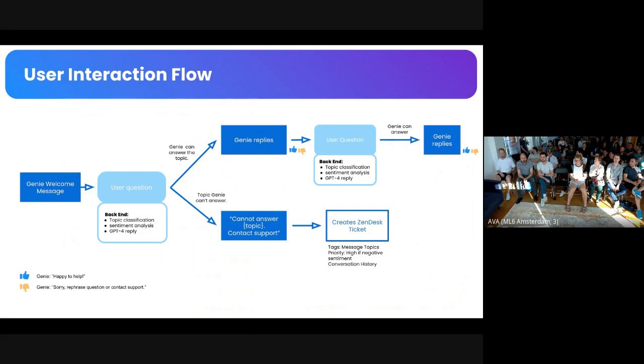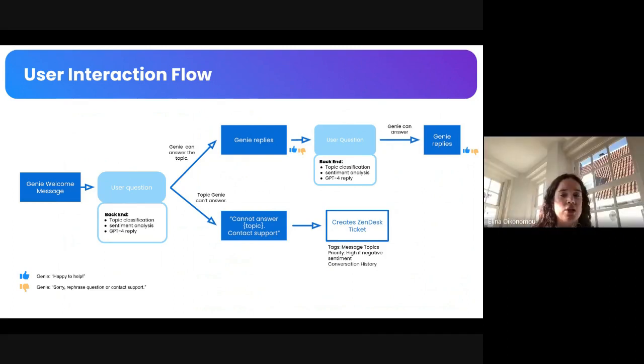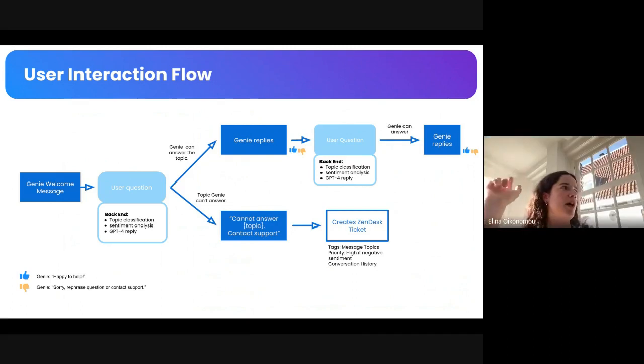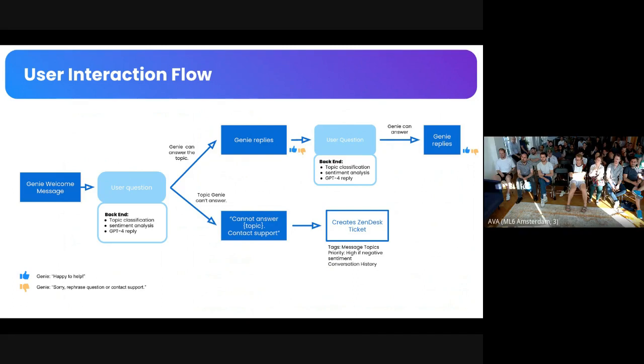About the topics that Genie cannot answer, how do you determine that? So we have identified it in our knowledge base, and it's like a setting. So in our database, we say, okay, we have the topic account, and then it's: do I want to reply or not?